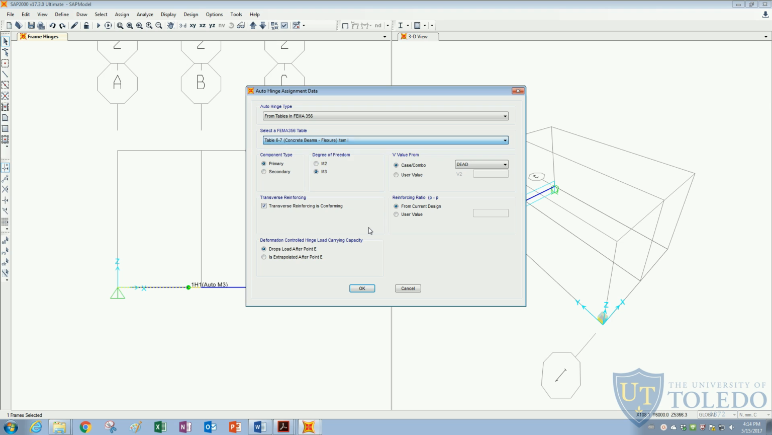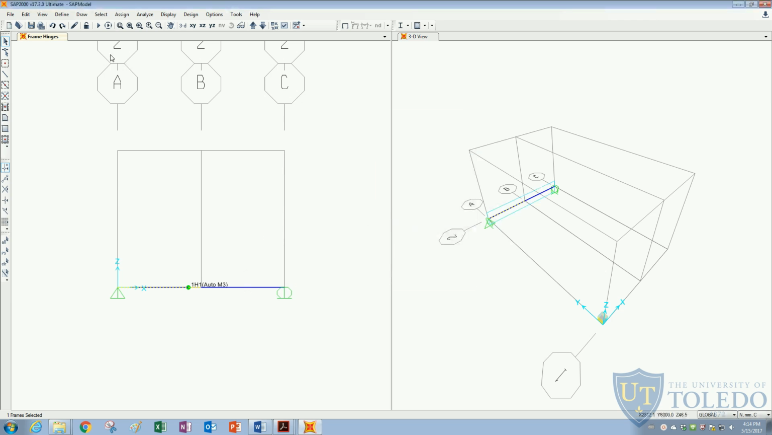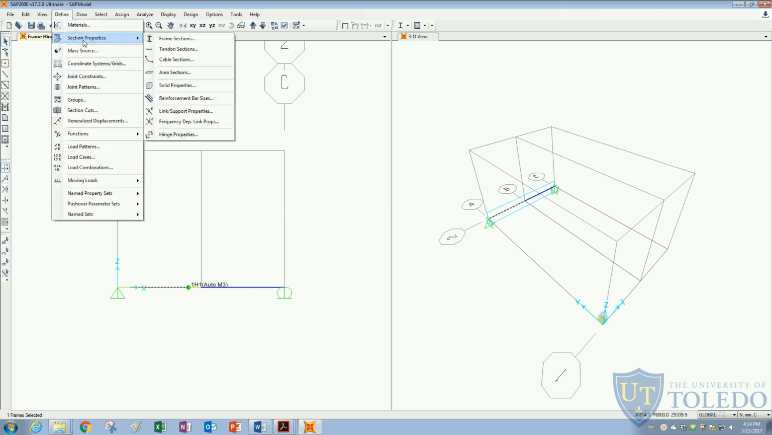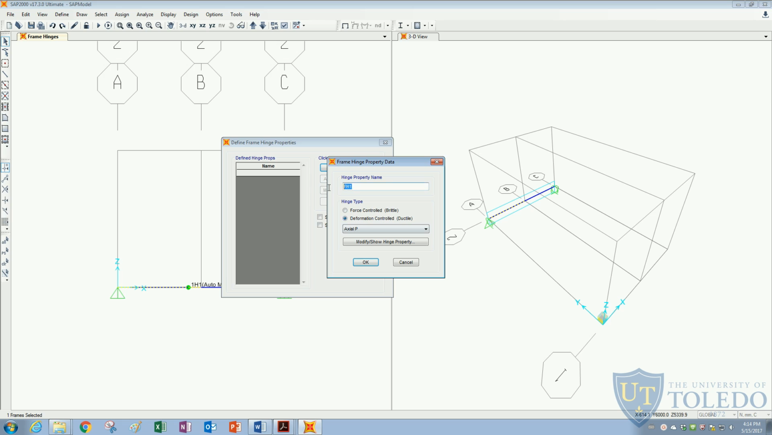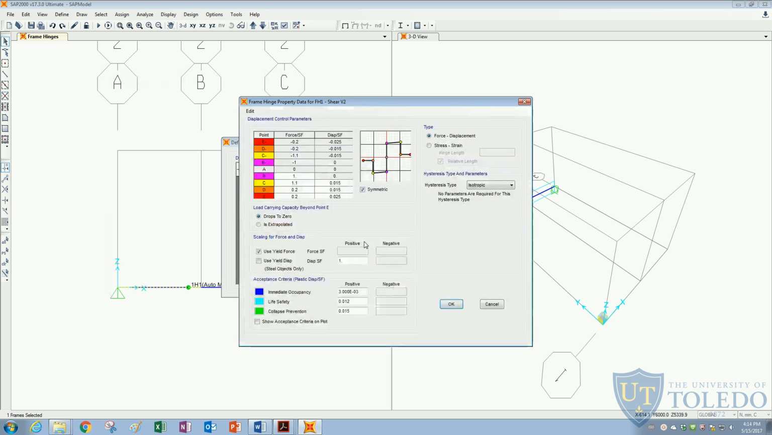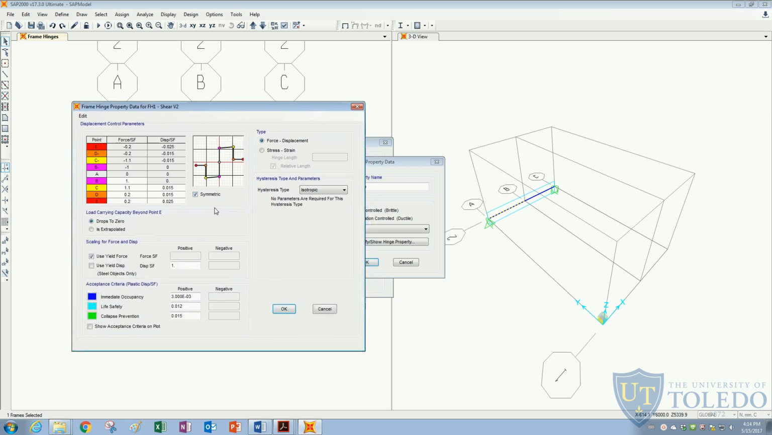So because SAP2000 doesn't have the shear hinges to select right here, before we assign them to the beam, we will have to come to define section properties, hinge properties, add the new property for concrete, put it shear hinge, save it as a deformation controlled, and change the effect to shear V2. And here, this is where we're gonna put the information of our shear hinge.